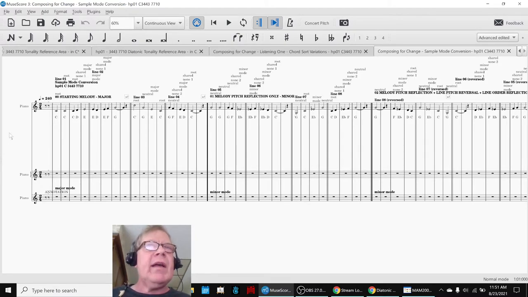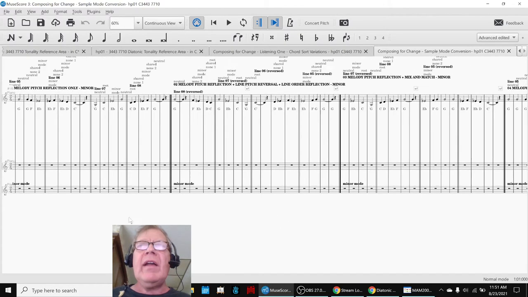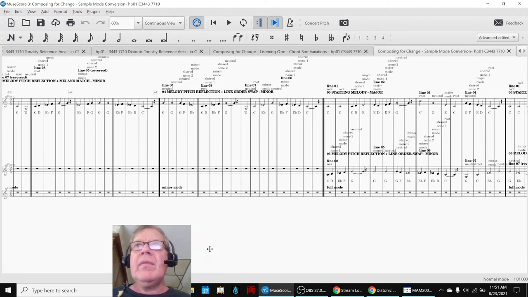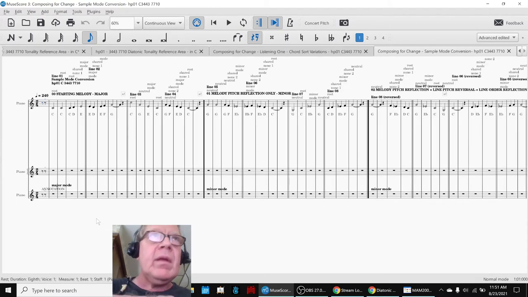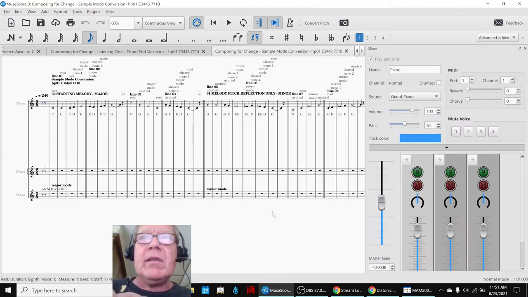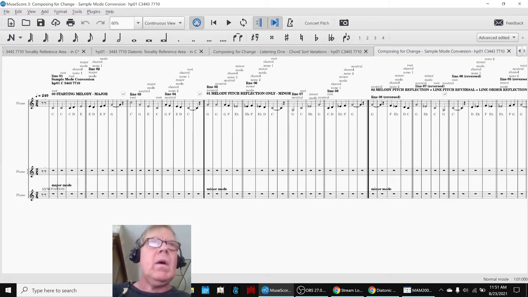You will recognize the major melody, but then the bottom line is that we have like six minor variations of the same major melody, two of which can be played simultaneously, which puts it into full mode. So let's kick it up just a little bit, and here we go.